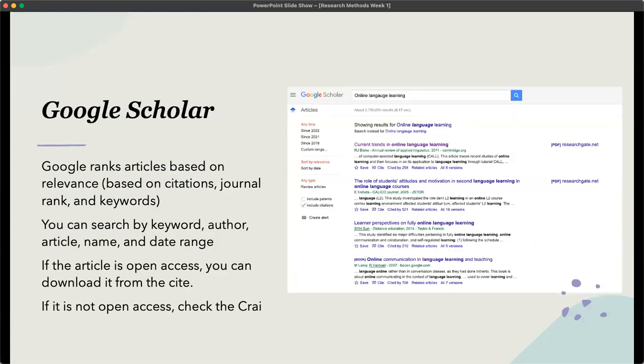Another place you can look at for articles is Google Scholar. So Google ranks the articles based on relevance. So they're going to look at the type of journal that the article is published in, the number of citations that it has, the number of views, the same way that PageRank would work in regular Google listings. So you can search by keyword. Again, I typed in online language learning up at the top.